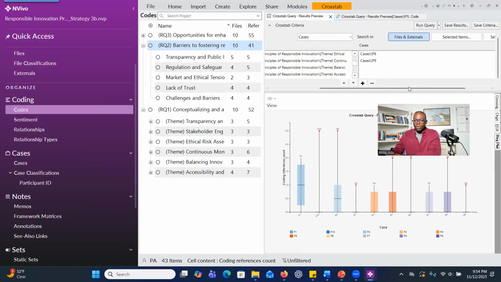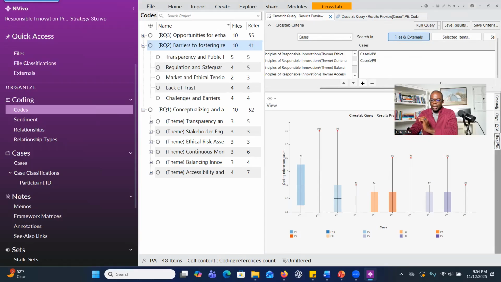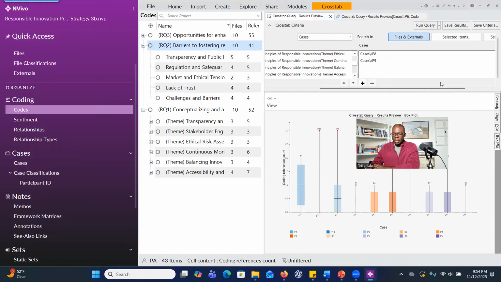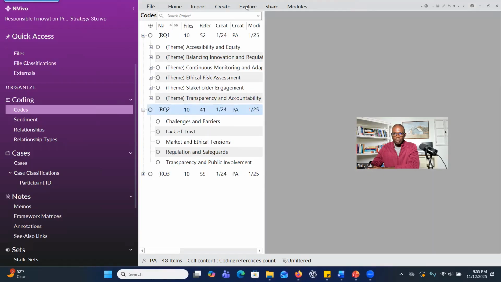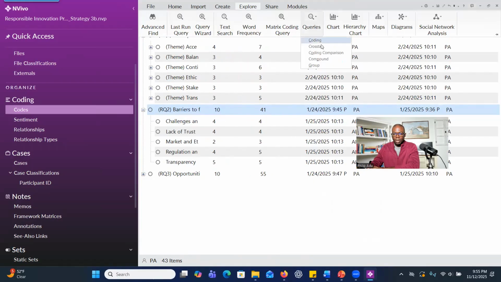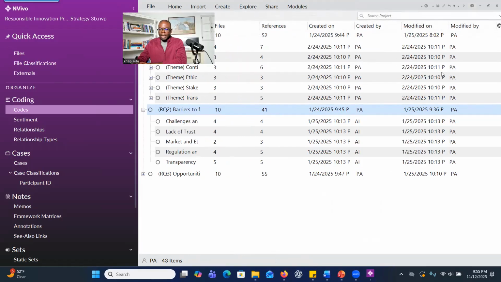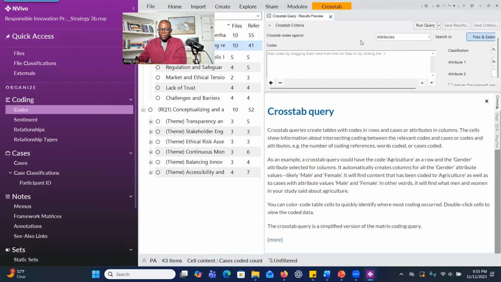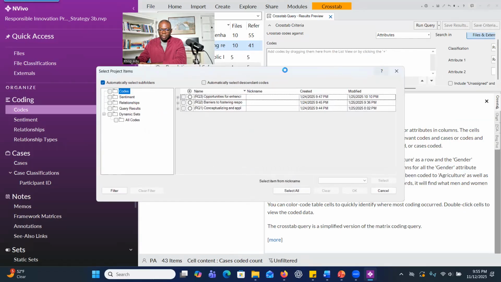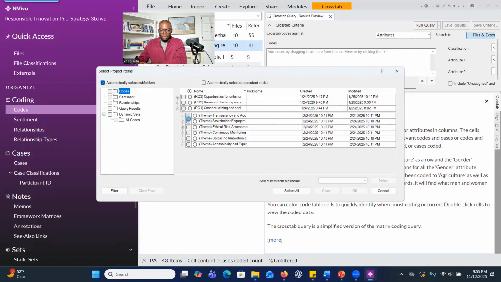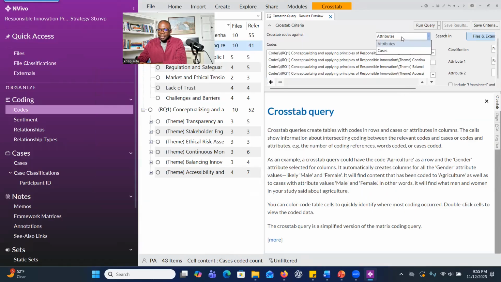Let's say you want to focus on attributes. Think about attributes as variables. So let's say we want to focus on the roles and see which themes they are more connected to. How do you do that? Let's try to close this again. I will go to Explore, Query, and cross-tabulation. For quotes, I click on the plus sign and go to research question one, select all of them, and click OK. And you see here, attribute is already there, so you don't have to change anything.